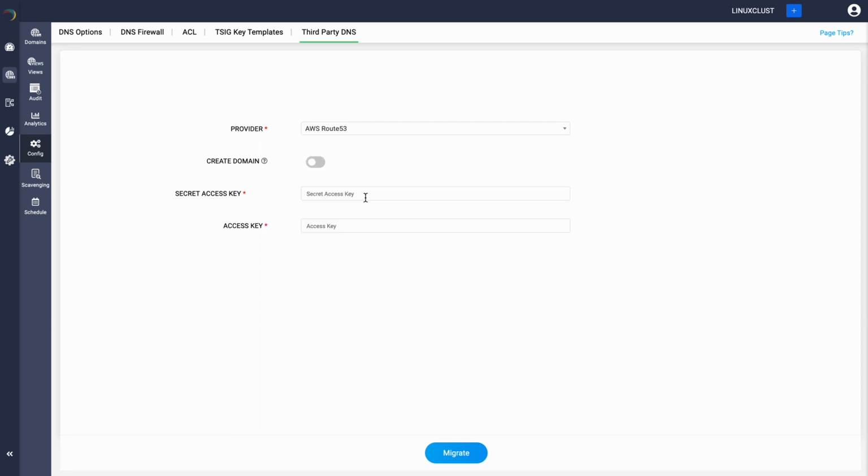For AWS Route53, you will have to enter the secret access key and the access key. Make sure you enter the right details in the appropriate fields. For Microsoft Azure, just enter the subscription ID, tenant ID, client ID, and the client secret that you retrieve from the Microsoft Azure dashboard. If you'd like to create a new domain in this process, you can also create that and click on migrate.